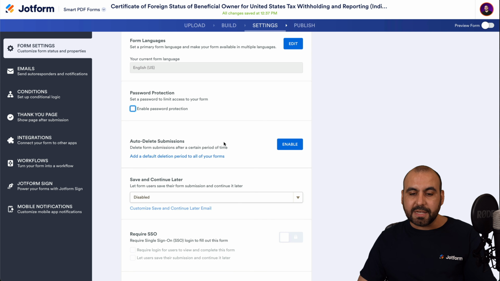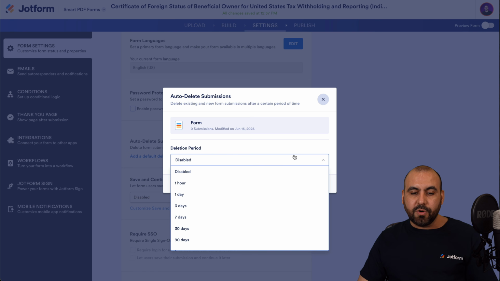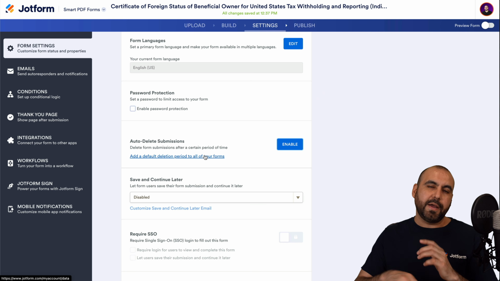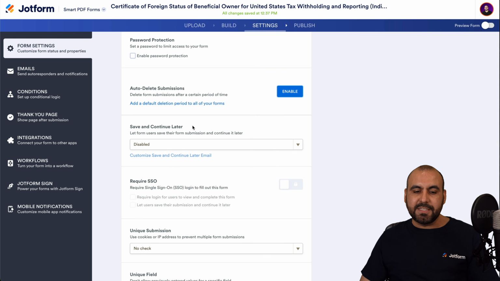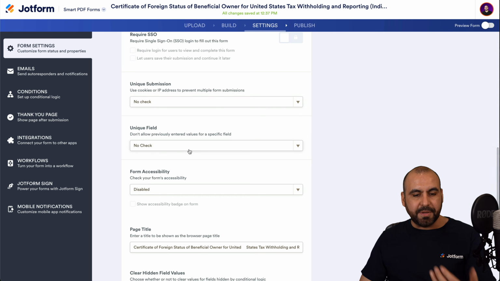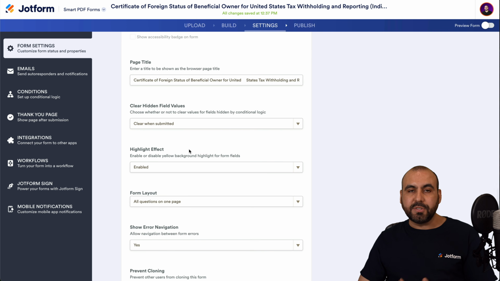Auto delete submissions. I can enable this if I need to. So I can do it via hours, days, or a year, depending if I need to clear that data up later in the future. I can go ahead and enable this right here. I can save and continue later, require SSO, unique submissions, and several available options here.